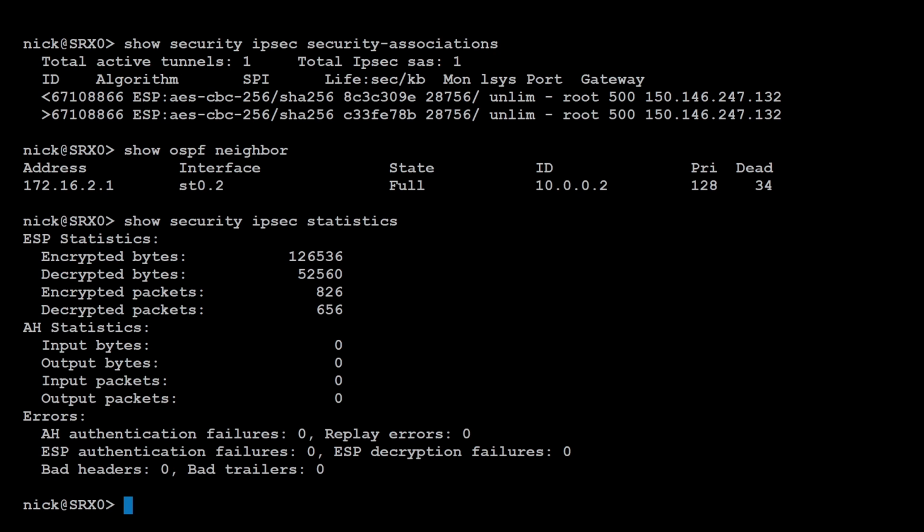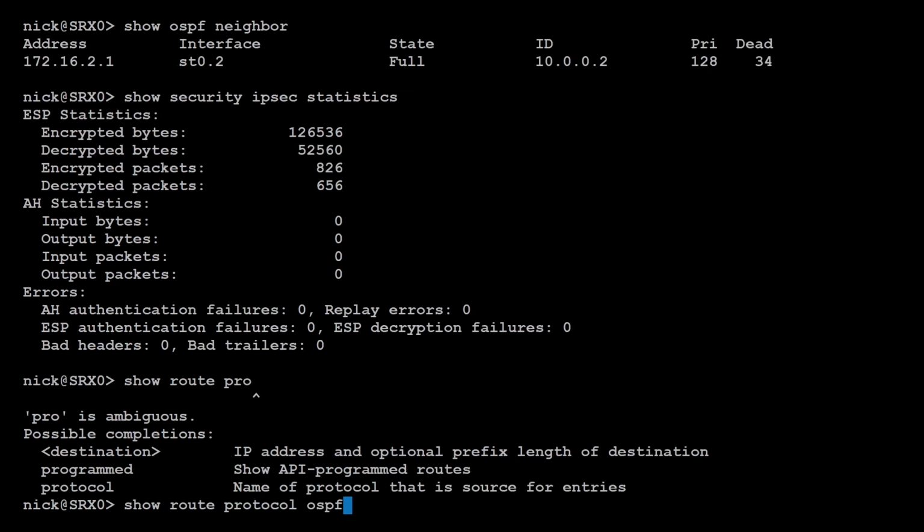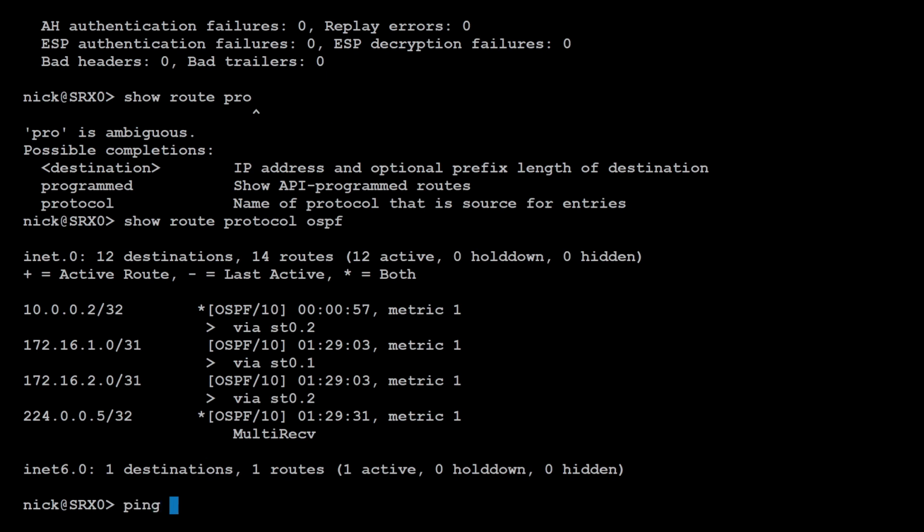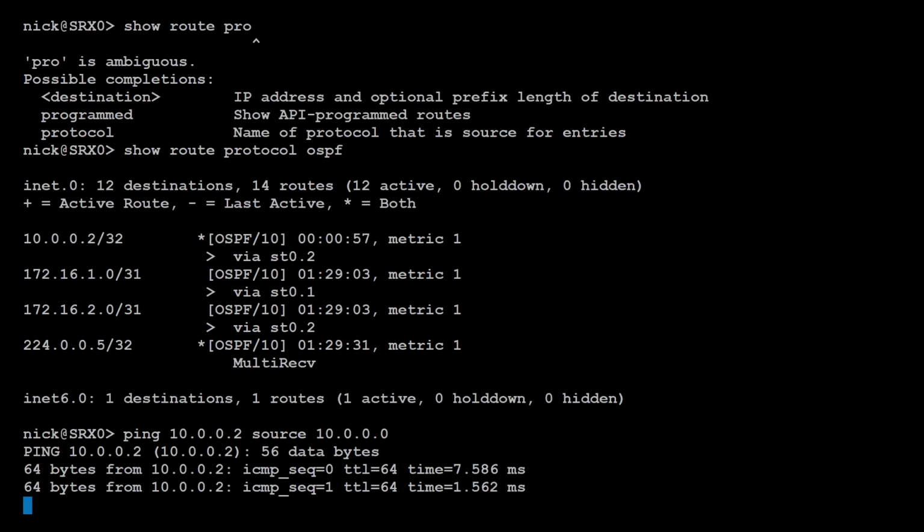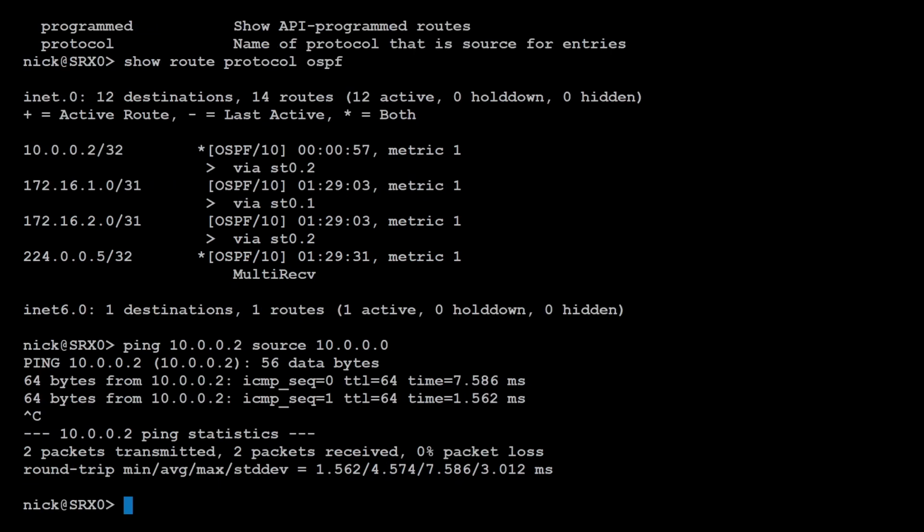So let's go ahead and ping the loopback and see how we look. I'm going to ping 10.0.0.2 and I'm going to source it from 10.0.0.0. All right, there we have it. So let's do the same thing for SRX1.